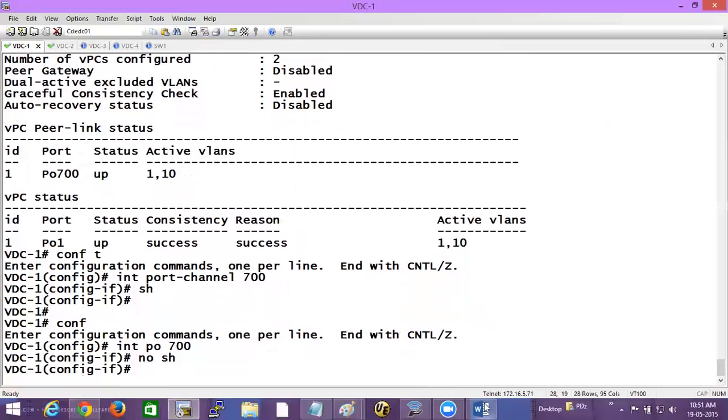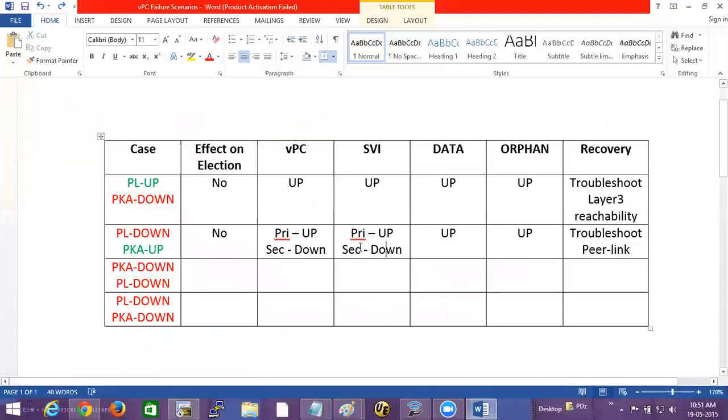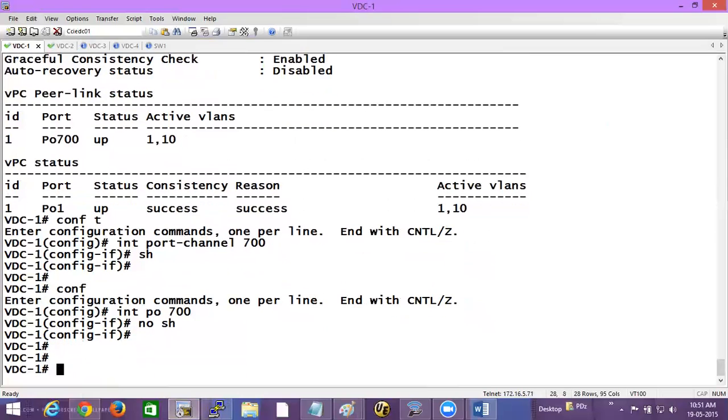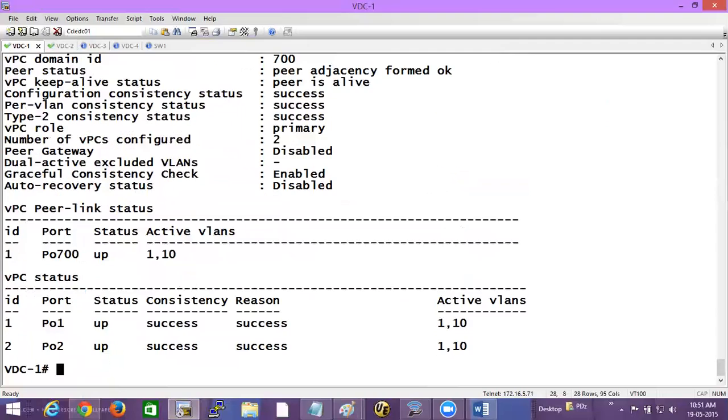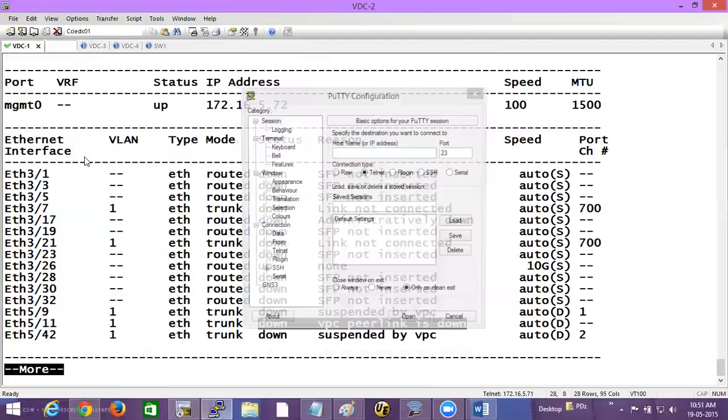So in the second failure scenario, I see some exceptions. I can make the SVI not go down for the secondary. I can make the orphan device go down for the secondary. Those were the exceptions. So let us again verify that everything is working fine again. Show vpc. It's up on the primary side.